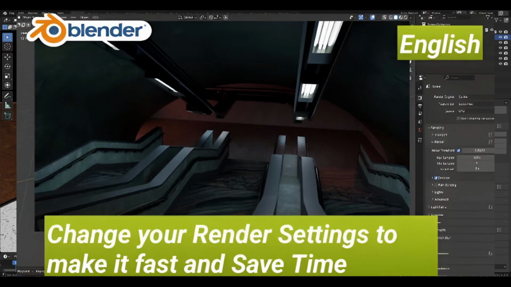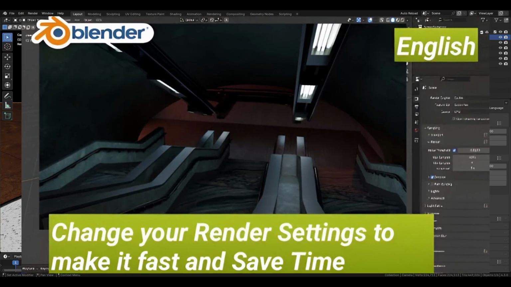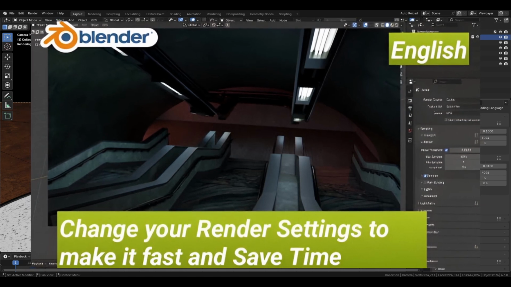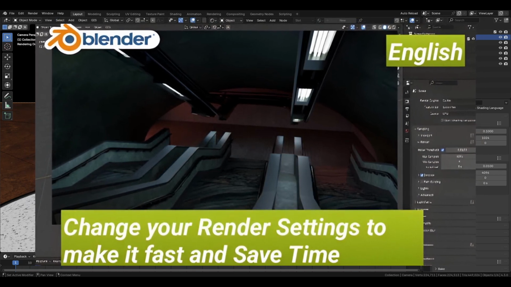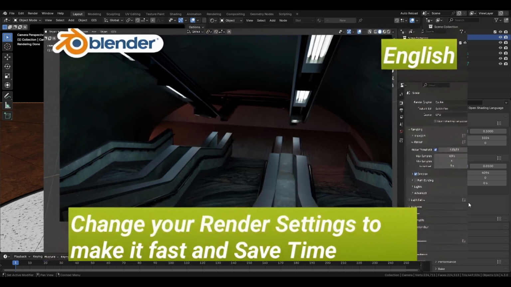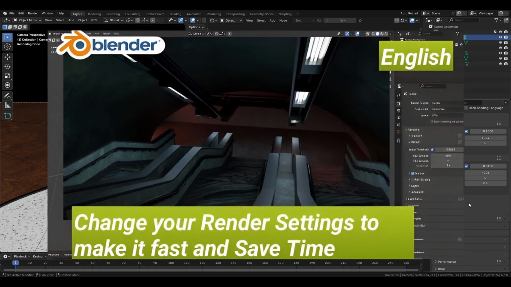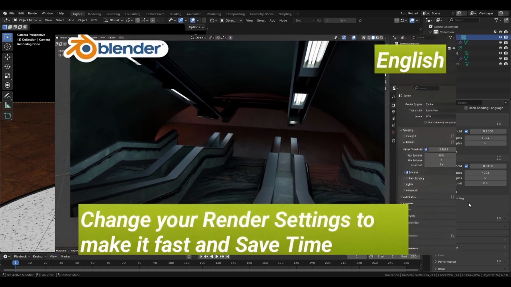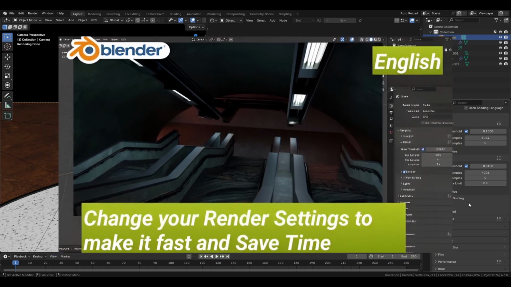About changing the render properties, I have already made a video that explains which of the options you have to change in render properties to make your render so much faster. For example, if you're rendering a scene and it takes 3 minutes, then by changing the options I am saying, it will just take 30 seconds to render. So it will reduce the time by nearly 75%.